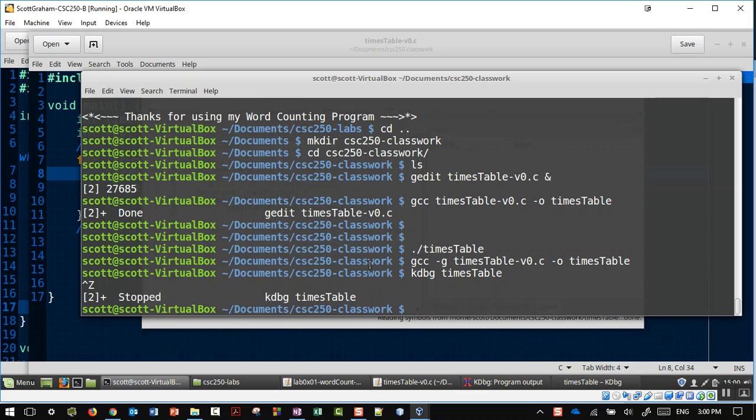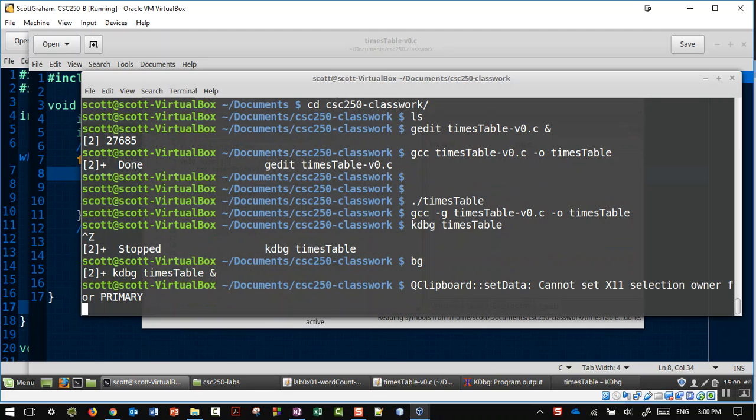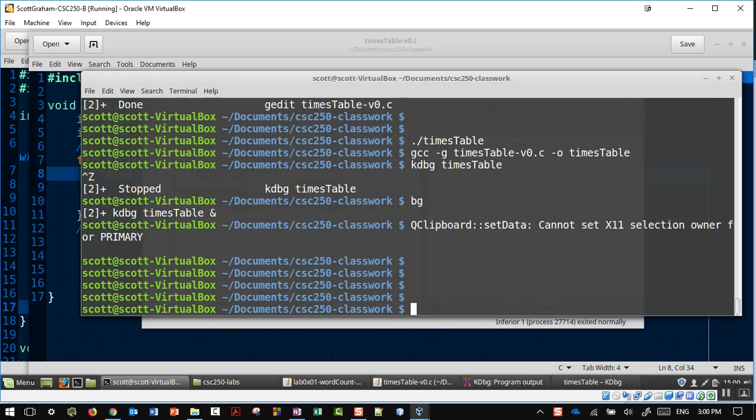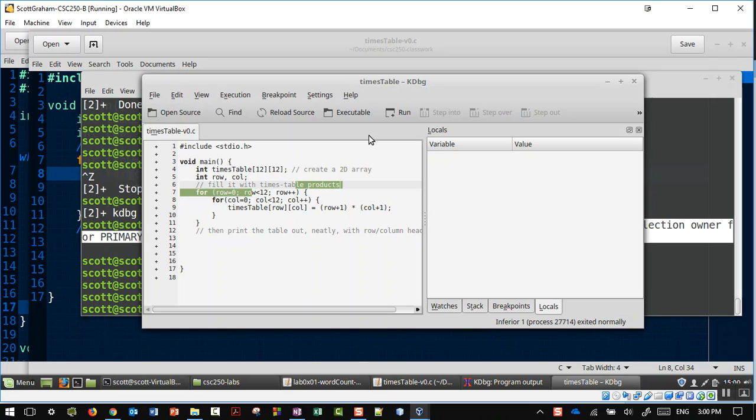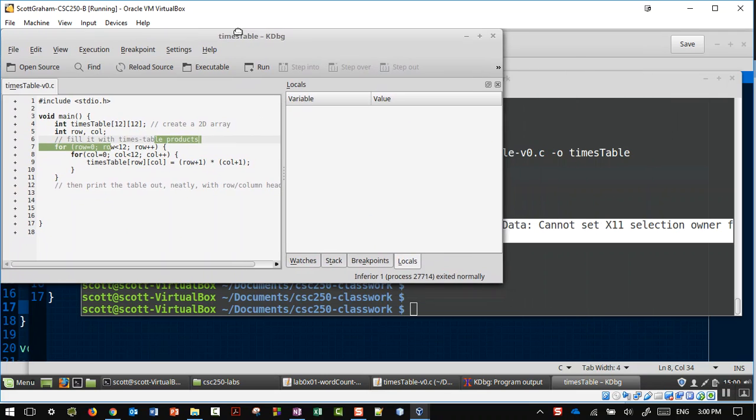So right now it's stopped. Notice it gave me this message that the thing that was running is stopped. And then if I do a bg background command, that puts the thing that I just stopped into the background. Basically it detaches it from the terminal. So the terminal is not waiting for it to finish, and it's running. Sometimes KDebug generates error messages that you just kind of have to ignore. But okay, so now it's over here and we can try to run it. But let's rearrange windows a little bit.